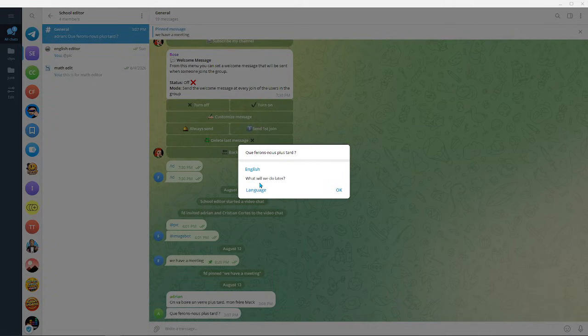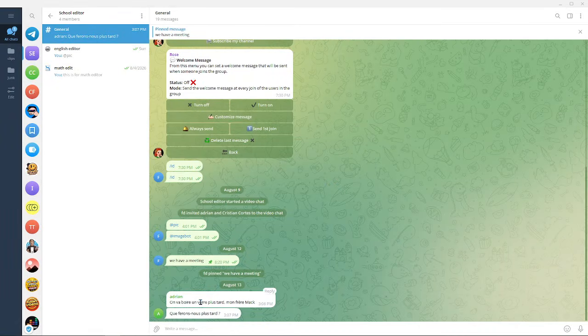Keep in mind that automatic translations aren't always perfect. Slang, jokes, abbreviations, and expressions can sometimes be translated differently from their original meaning. So if a message is particularly important, it's a good idea to double-check the translation.